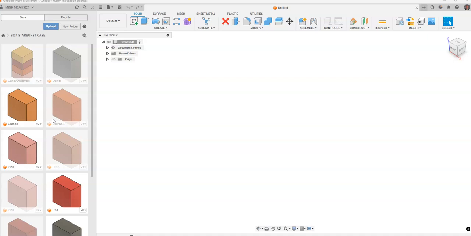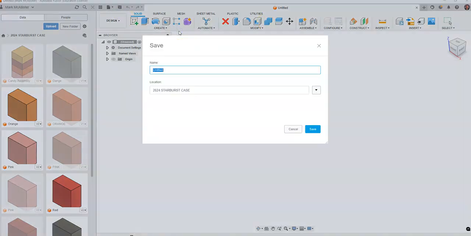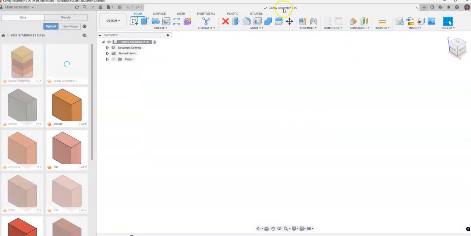In order to start a bottom-up assembly, we are going to have a blank design space, and we are going to hit save. And I'm going to call this candy assembly. I already have it called candy assembly over here, so I need to call this candy assembly 2. You don't have to put a 2 after it or whatever. I'm just going to say save. And you'll see we have a candy assembly. You have to save your design before you can actually start an assembly. And just to start out, we're going to start putting these together.